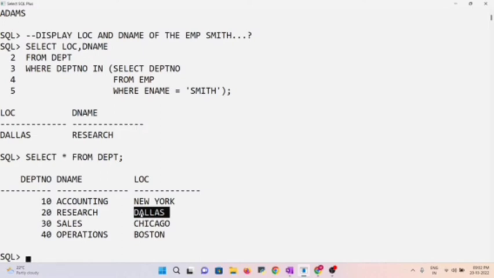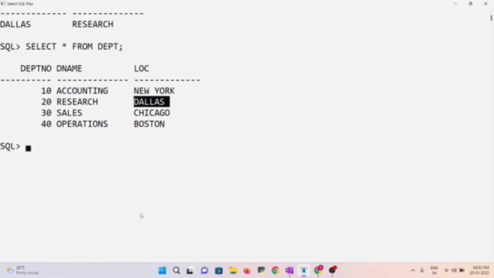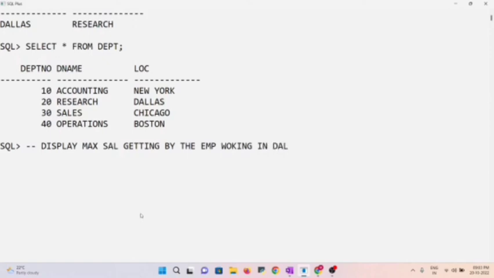If any other different table is present, you have to make sure of your relationship attributes, and you can easily write down the output. Sometimes they will ask a different kind of question. Look at this. Display max salary, which is nothing but who is earning the maximum salary, or who is getting the maximum salary. The maximum salary is obtained by the employee working in the Dallas location.